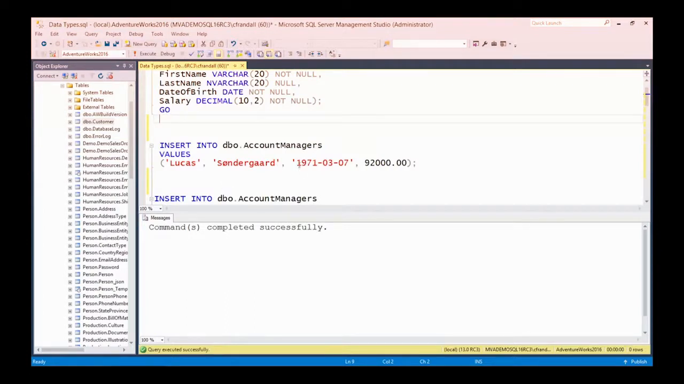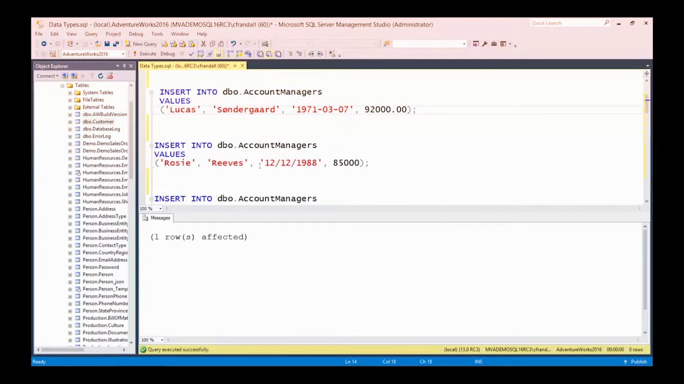And I've got my date in here, and look, the date is actually in quotes. I'm treating it like a string, so I've got 1971-03-07, which is the year 1971. The next thing is the month, so that's March 7th, 1971. And the salary that I'm putting in there is 92,000. So let's go ahead and insert that. And that all works as expected. We get our row inserted into the table.